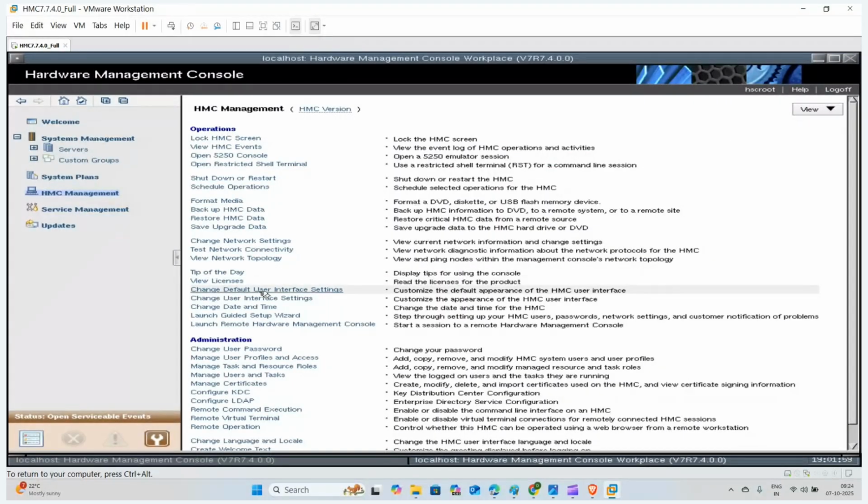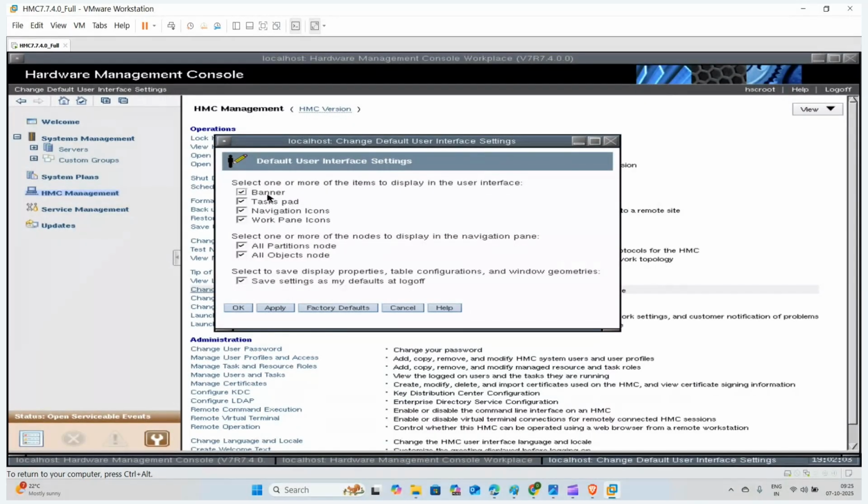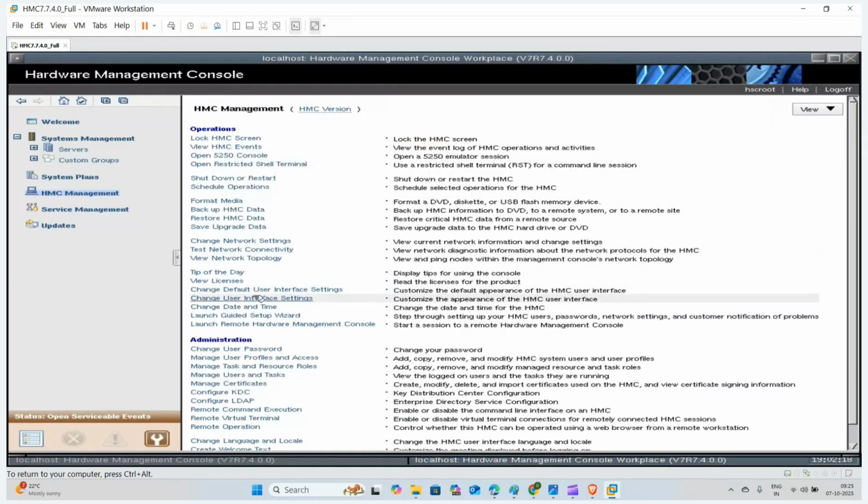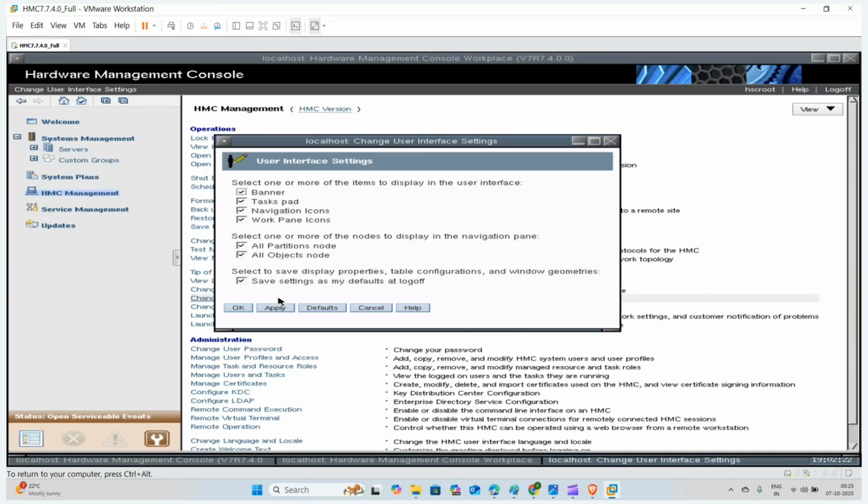Then change default user interface settings. This is the basic one, like what all options a user needs to see in the dashboard. Those things you can check from here. Then change user interface settings. Same thing.